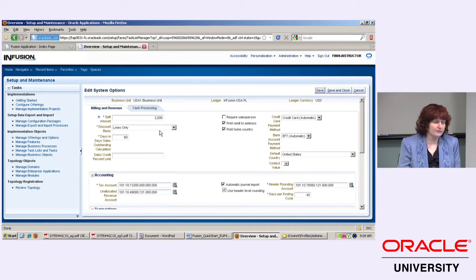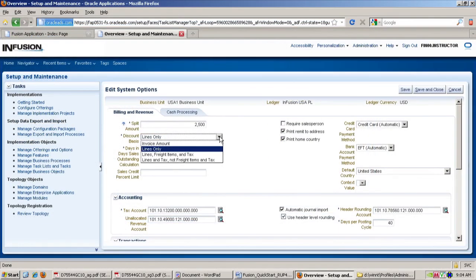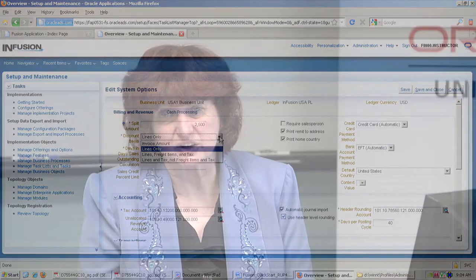If we are offering our clients a discount, what's going to be the basis of this discount? These are business decisions. Lines only, obviously, is going to be the safest. Whether or not you can offer a discount on tax, you have to look at the statutory authorities. A lot of times your statutory authorities are going to say, it's great that your business process allows you to do a discount. However, you're not discounting the money that's owed to us.